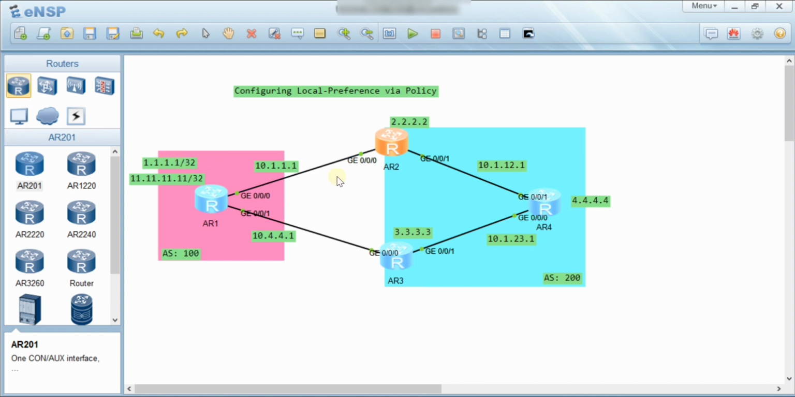The more the preference value for a route, the more the route will follow that path. If the preference value on a path is low, the route will not follow that path. So I will increase the preference value of 11.11 on this path. 11.11 will not follow the other path, only 1.1.1.1 will follow that path.